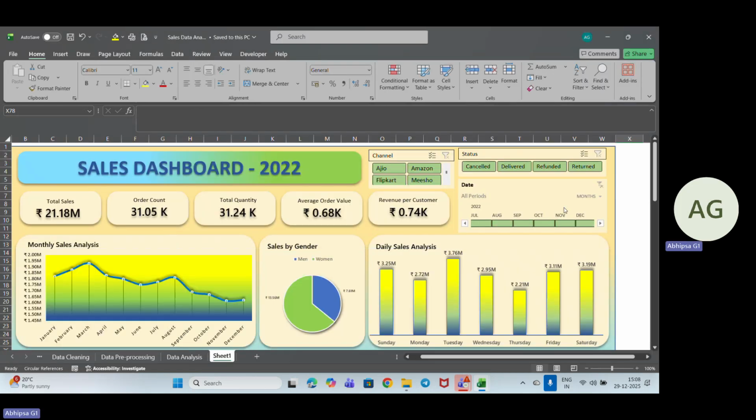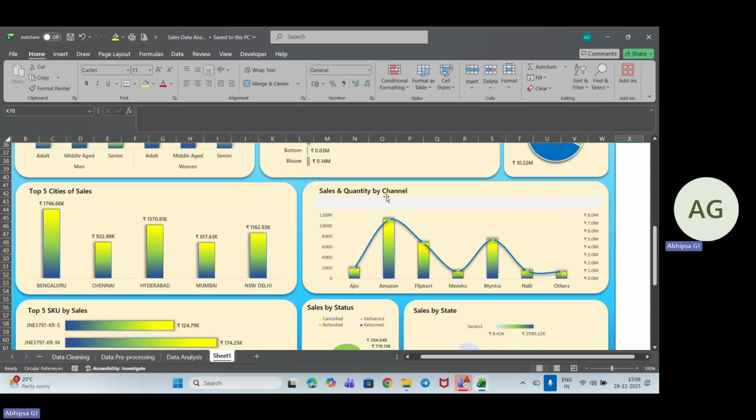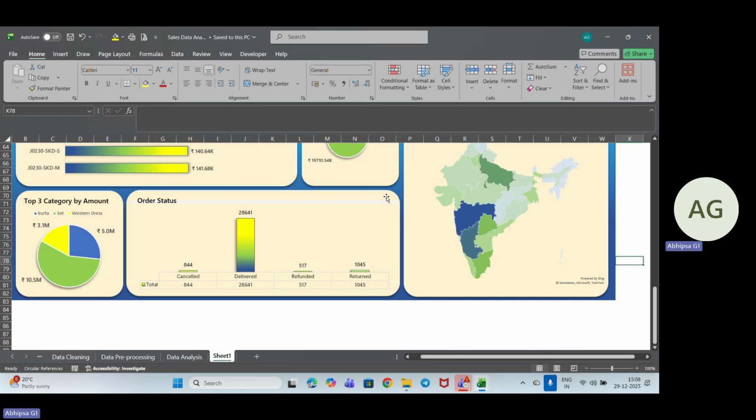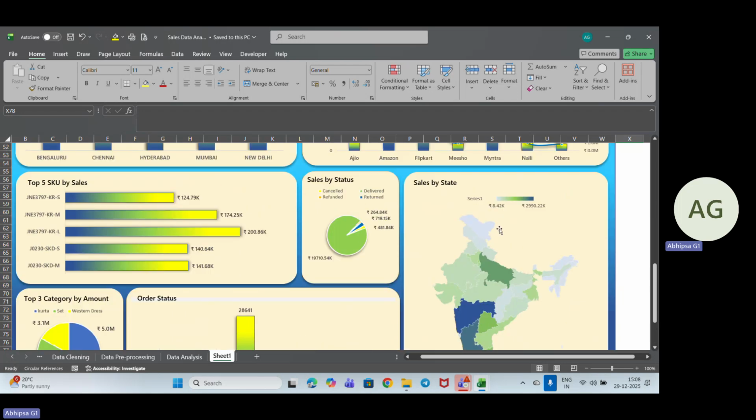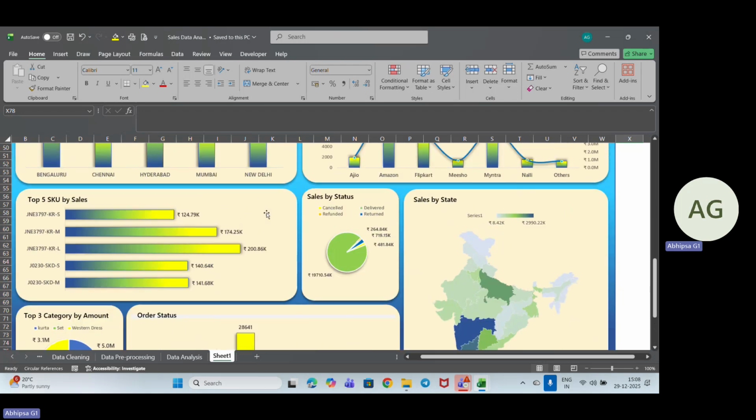Okay, so this is my another dashboard that is also a sales dashboard of 2022. So these are all different kinds of charts. You can see you have got top three categories by amount, order status. You have got sales status. You can get top 5 SKUs.